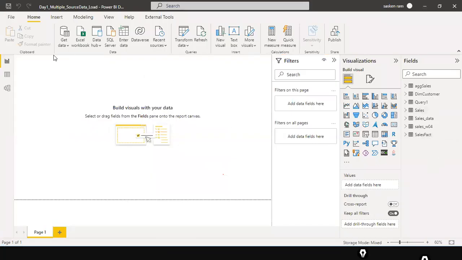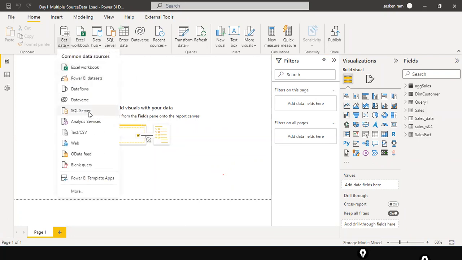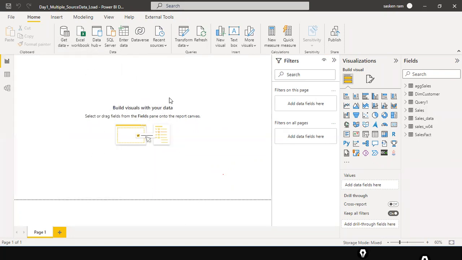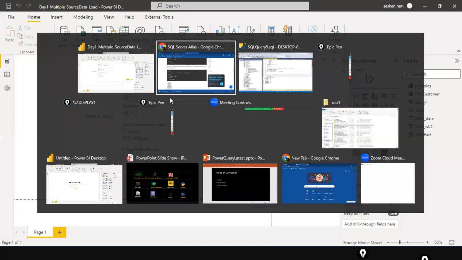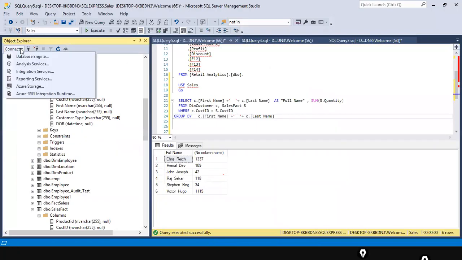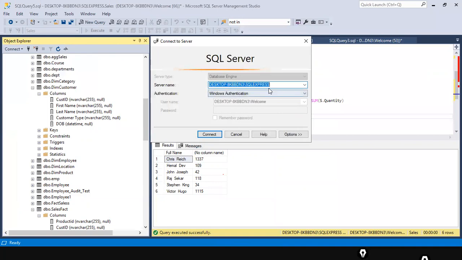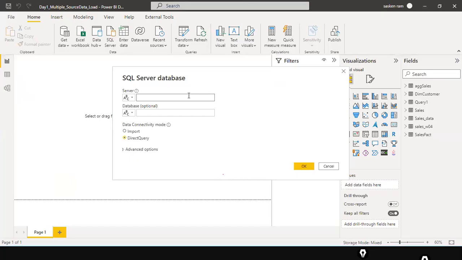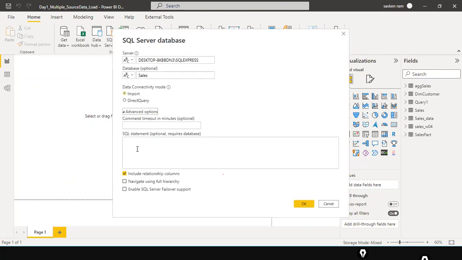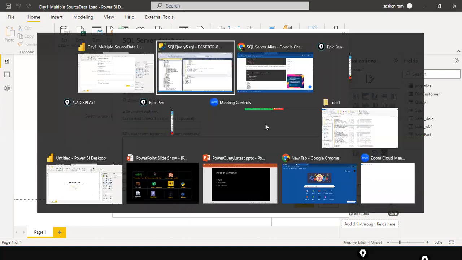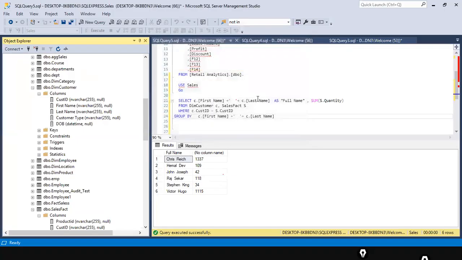Fine. And the next thing is I'm going to use the SQL Server itself. Here, instead of typing it, I just go connect and then right click on it. I just give the server name. Here, I just use the sales database. And then I'm going to use, for example, the import advanced option. This time, I'm going to use a stored procedure. Instead of writing the queries and everything, I want to use a stored procedure.